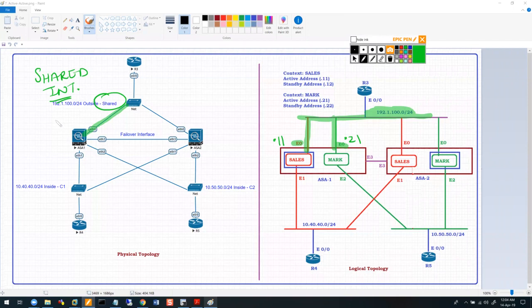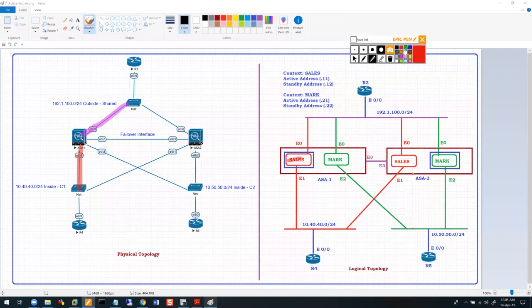So I'm sharing the interface on both the contexts. If you take a look at it, with three interfaces I've gotten four interfaces done. One outside, which is shared, and then I have individual insides. I have this one going for sales, and this one going for marketing. The sales connects into this switch over here. Marketing connects into this switch over here.